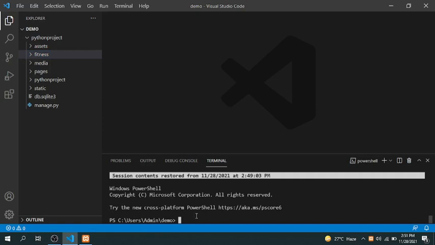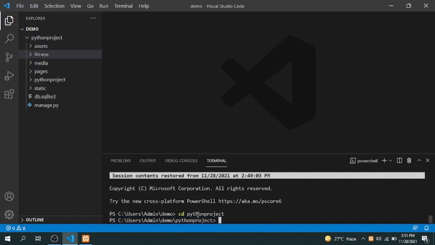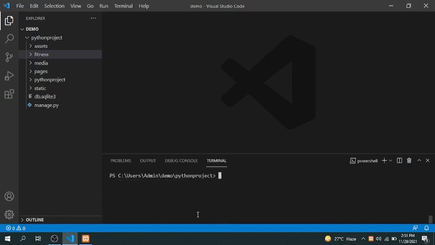First we have to open our project directory. So use the cd python project command. Press enter and start your server. So python manage.py runserver. Press enter.